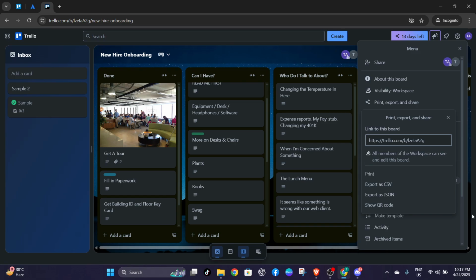And there you have it. In a short amount of time, you've learned how to export your Trello board effortlessly. Whether you need a spreadsheet, a structured text file, or a printable document, Trello provides a solution to meet your needs.